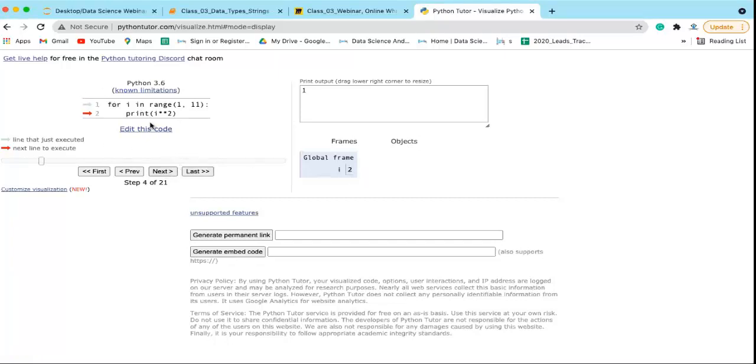I has become 2. Then again it will come back inside the loop. 2 to the power 2, the result is 4. It will be printing 4. Then it goes back to the loop. I will become 3, and 3 to the power 2 is 9. 9 will be printed. Again going back to the loop. So why is it going back to the loop? Until and unless all the numbers from this range sequence are exhausted, it will keep on executing it.